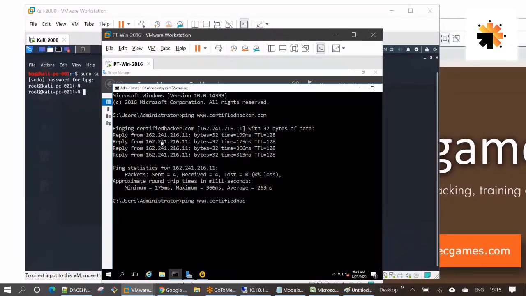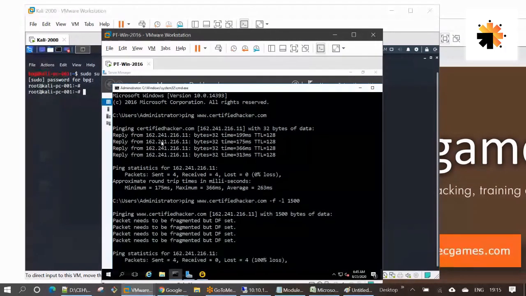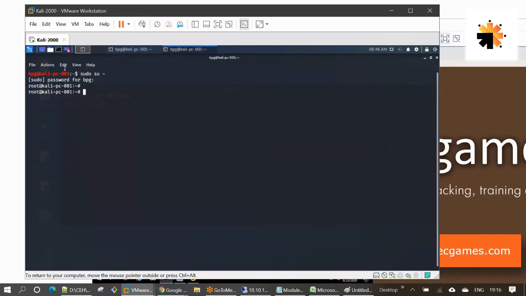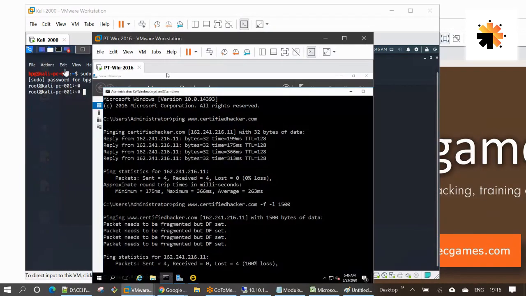www.certifiedhacker.com, and after that we have hyphen f, which means don't fragment it, and hyphen l, which means load of the packet. So let's say that the load of the packet is 1500. See here, now it is not pinging. Why is it not pinging? Because at the bottom it is telling that the packet needs to be fragmented but DF set. That means I have told the system not to send the packet by fragmenting it. So the packet is not fragmented in that way.